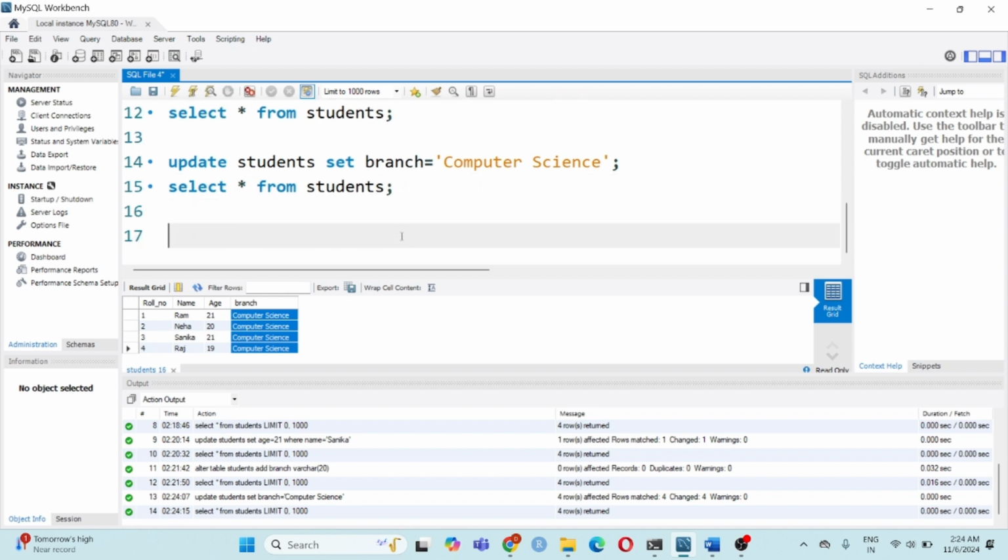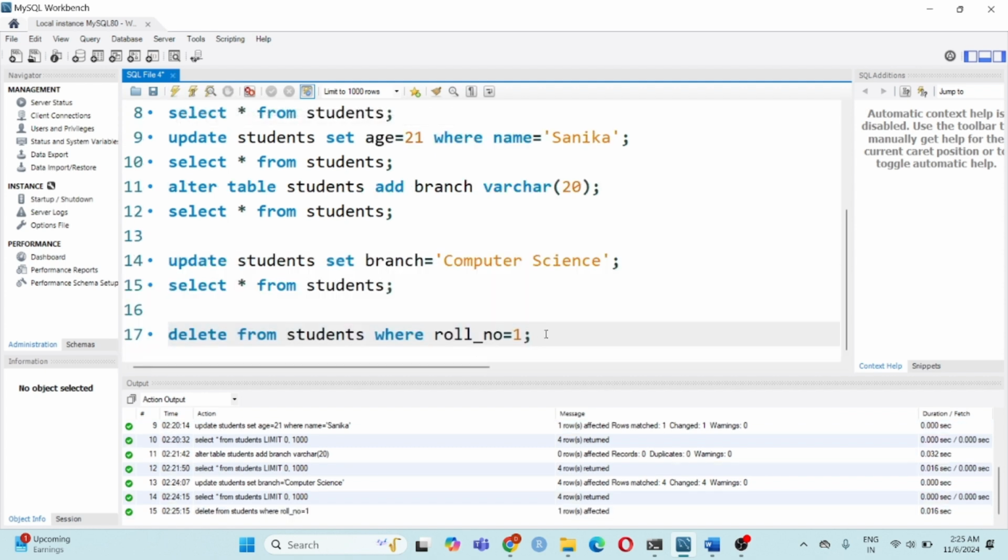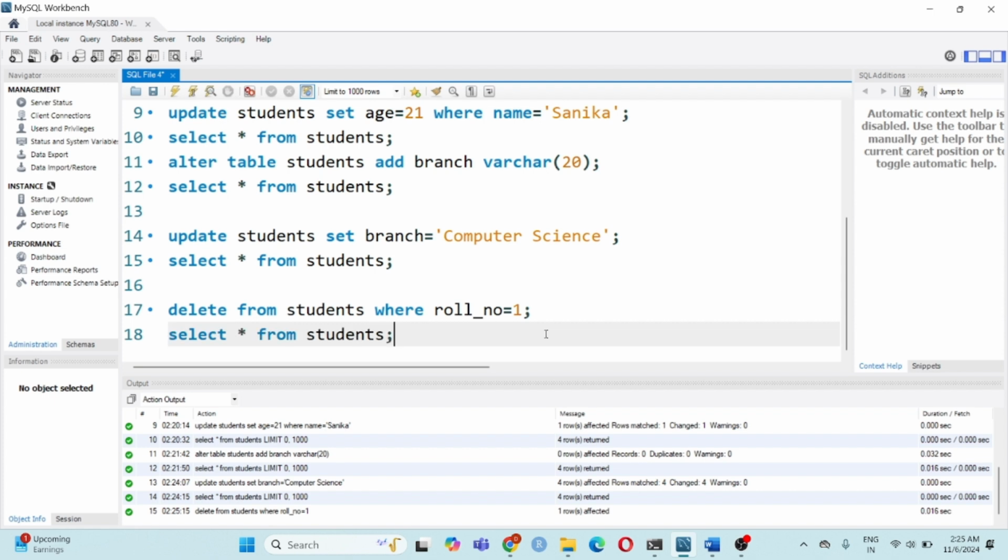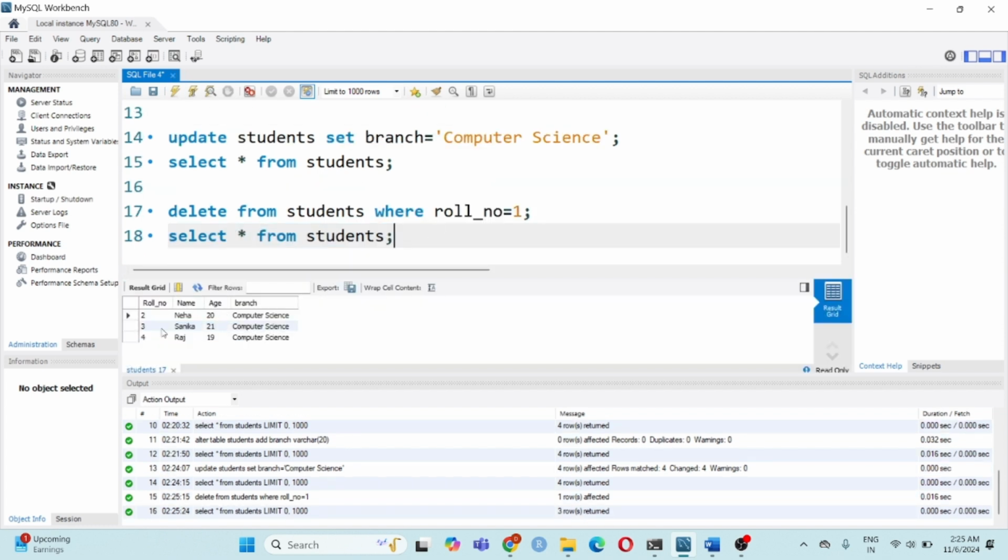So next is the delete command. Delete from students. Then we have to specify condition. Let's say we want to delete the entry for Ram, where roll number equals 1. Let us run this. Our query is executed successfully. Let us execute a select query. Yes, we can see the entry for Ram has disappeared.